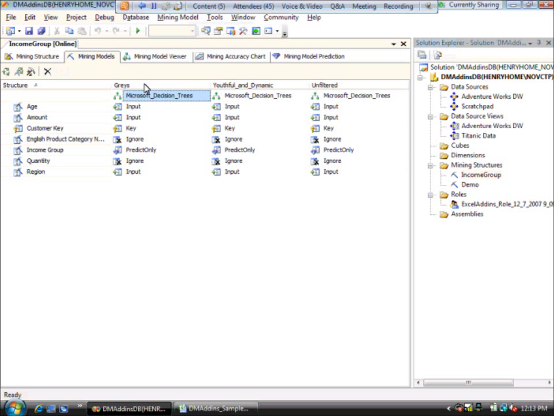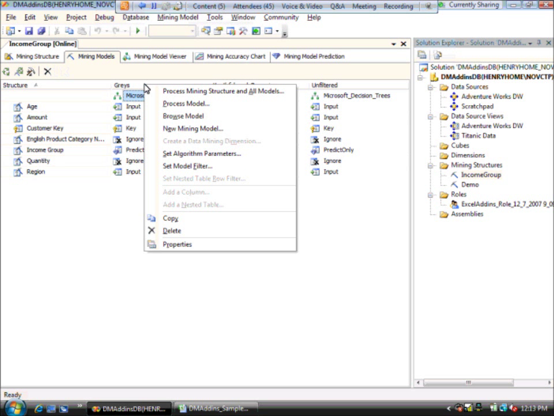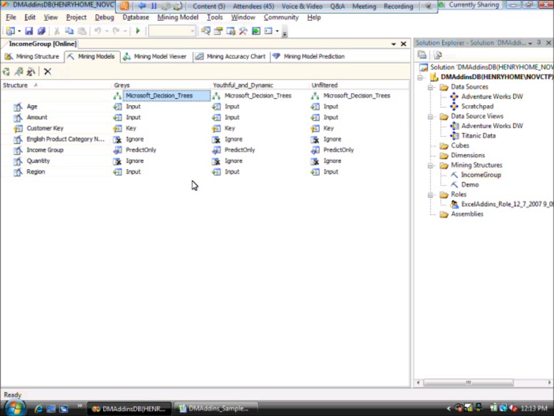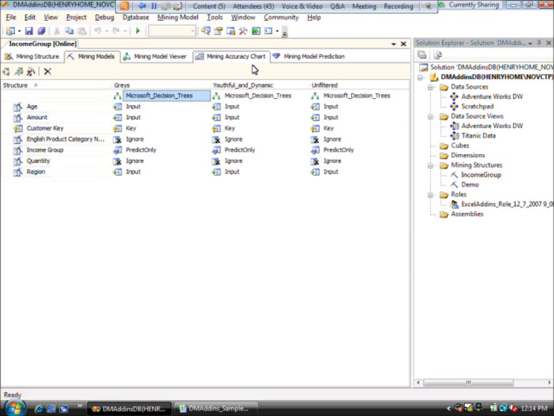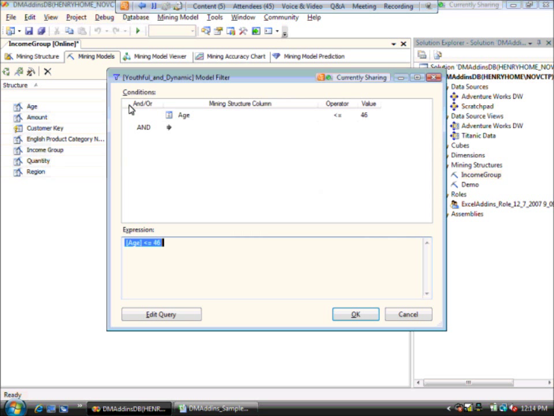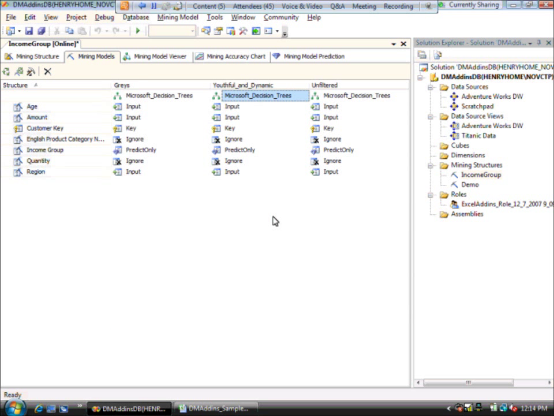So, for example, if I was to look at the Grays model here, the age query is a very special one, because when I look at the filter, it's greater than 46. If you actually saw this demo a month ago, it was greater than 45. But now the Grays are greater than 46. And, of course, equally useful and dynamic is less than or equal to 46. Woo, I'm safe. Now, the purpose of this is I now have three models, all of which are essentially the same, but they're filtering the source data.